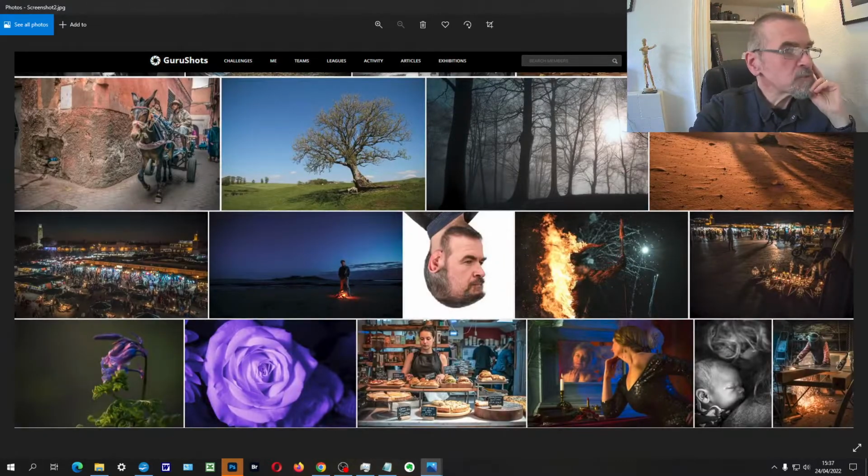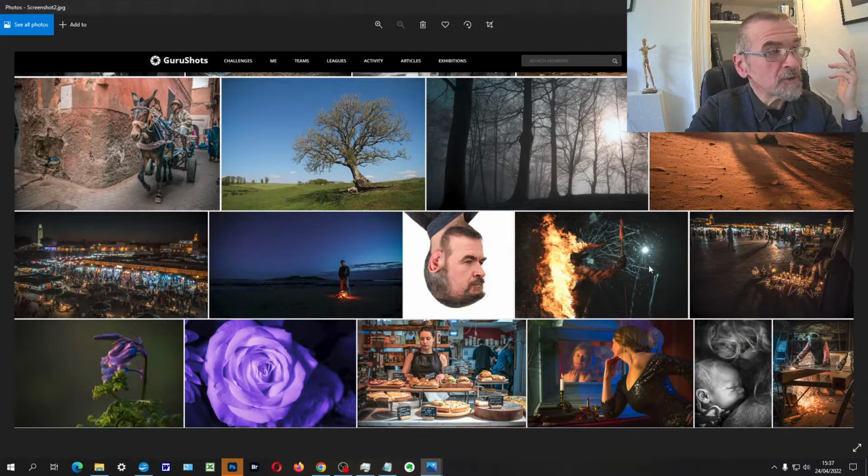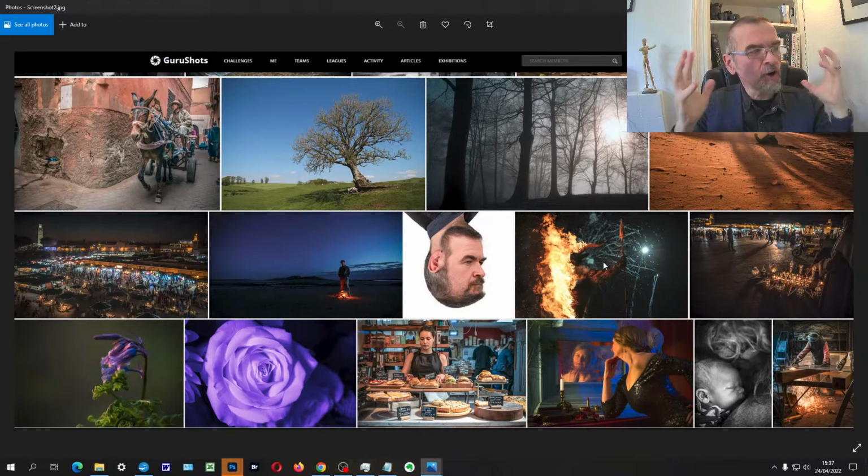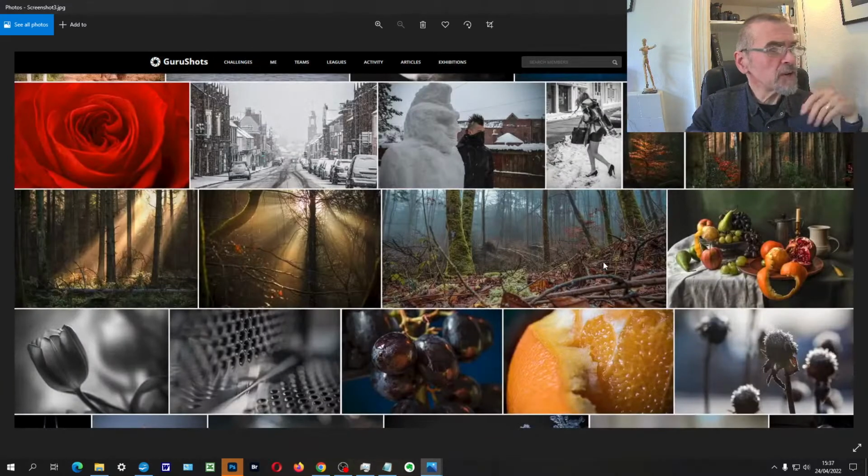If we go on to this one, what grabs your attention? It will be straight into the middle here because we've got this bright white patch, which happens to be next to two darker ones, plus there's a face. And also next to that, we've got flames. Flames, bright. So we've got a strong contrast grabbing our attention here. And if I go to this one, what grabs your attention? Well, there's a bright red rose up here, there's an orange down here.